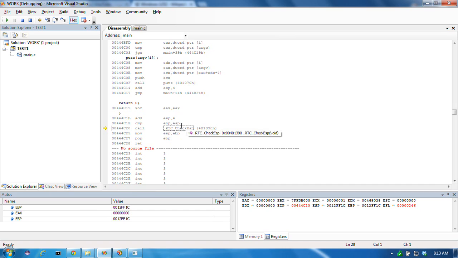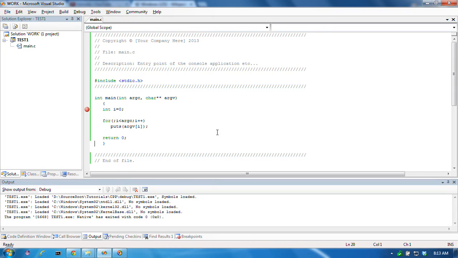There's a comparison of EBP and ESP. And in theory, well, here it's adding 4. It's adding back the 4 that we took away, checking to see that we kept our stack clean. If not, it might issue a warning and then return.